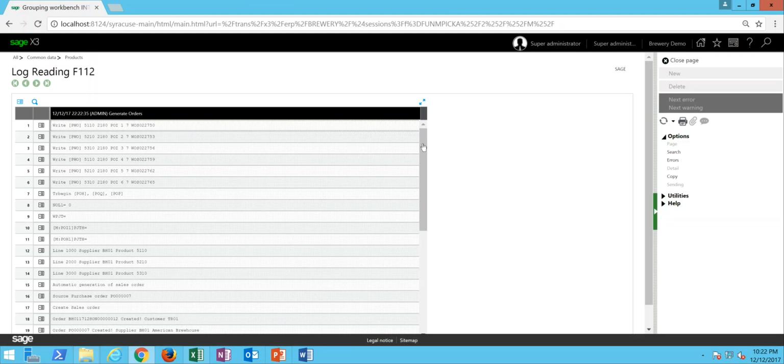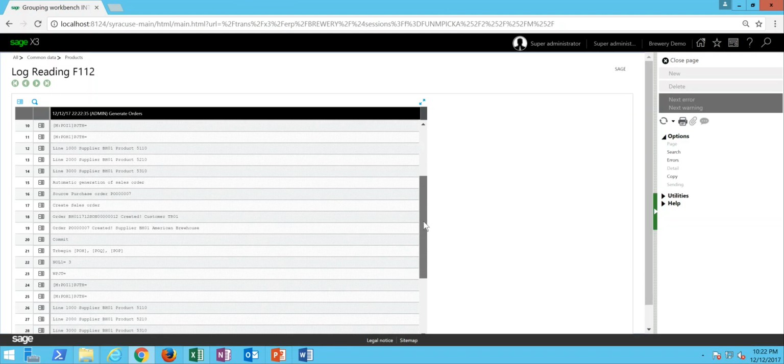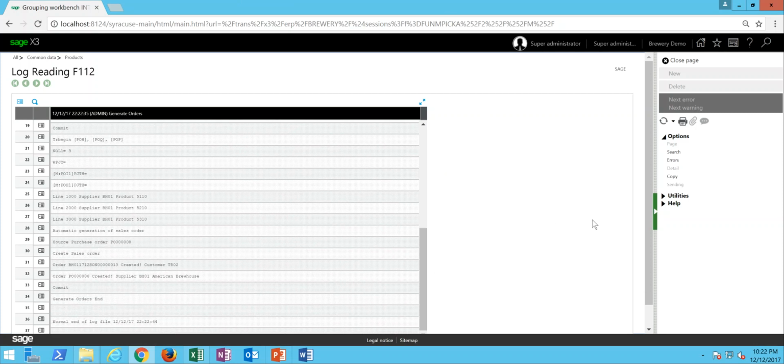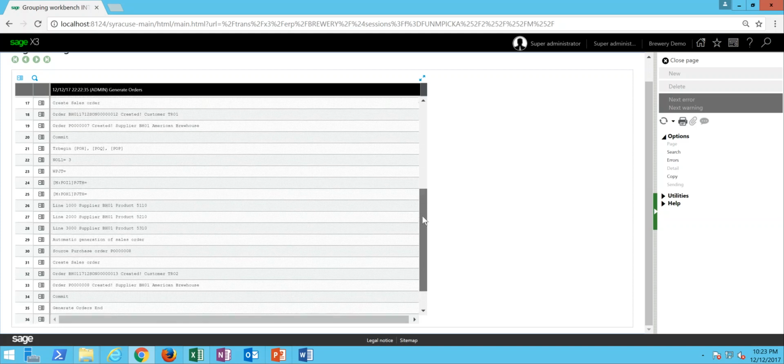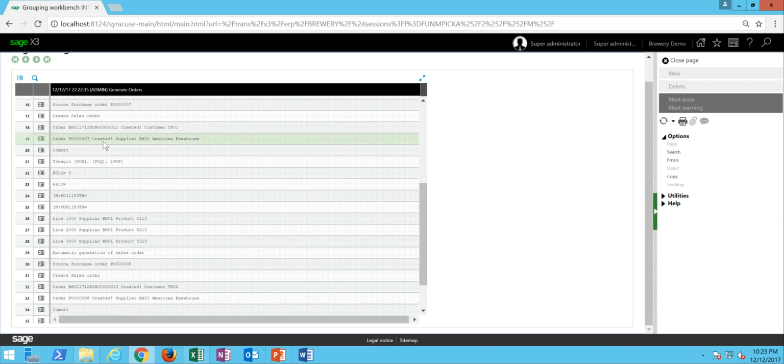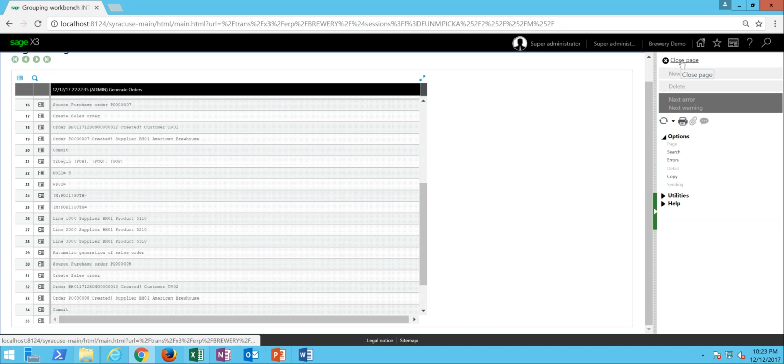The X3 is going to return a log file to me. On this log file, it's going to indicate that it created two different inter-site purchase orders with a respective sales order that's going to go on my brewhouse books. Okay. So at this point, I can go ahead and close page out of here.